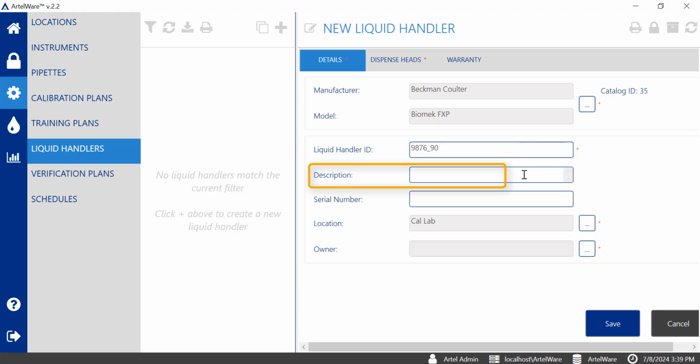The description field is optional, so we're going to go ahead and leave that alone. And the serial number field is an optional field as well. However, if your liquid handler ID field doesn't contain the robot's serial number within it, you may very well want to add it in this field. Let's go ahead and add the liquid handler serial number itself.